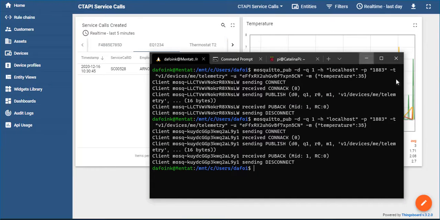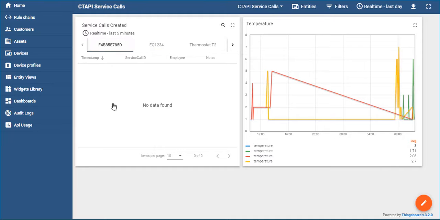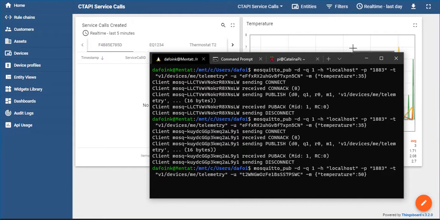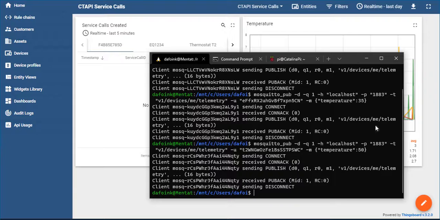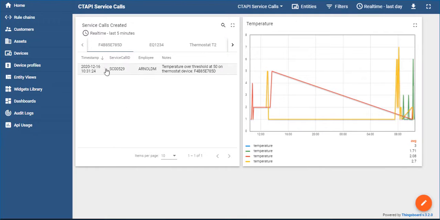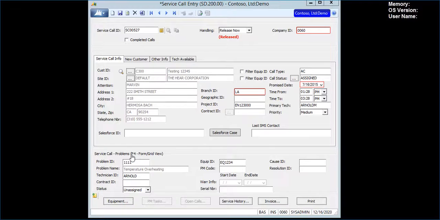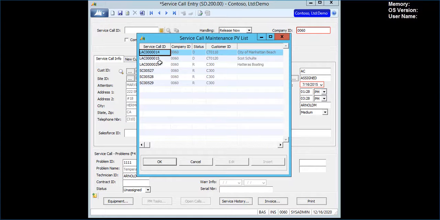Let me show another device. I'll bring another command over for a different device ID, and let me click on that first. You can see that there's nothing there right now, and let me click on here, and it should create one. There it is, for 50 degrees on this device. So when I go back to Dynamics SL and I look, I have several more that have been created.